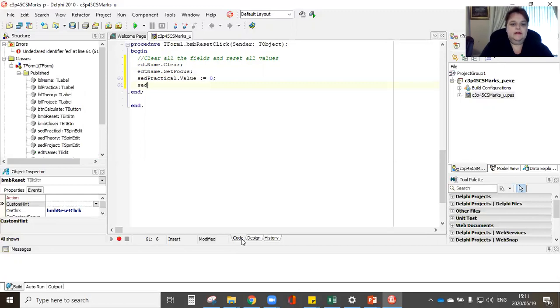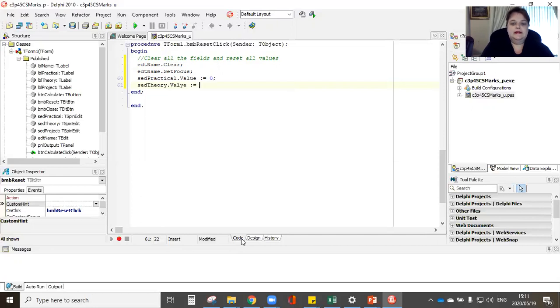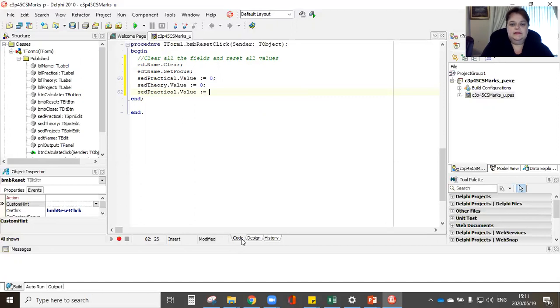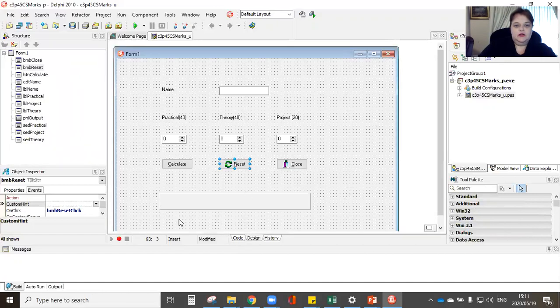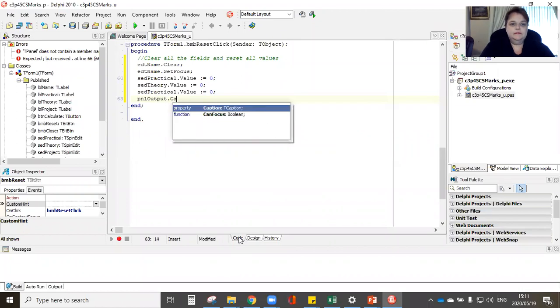Then set theory dot value, assign again to 0. Oh, check the spelling. And the last one, set project dot value assign 0. So now I'm making sure that all my spin edits go back to 0. Okay, and there's one last thing that I need to clear, and that is going to be my panel. Okay, so my panel's P and L output dot caption.